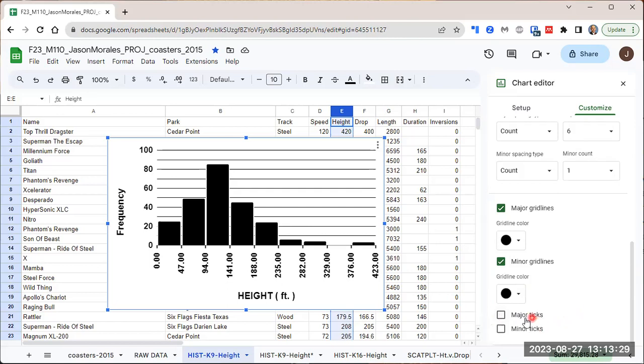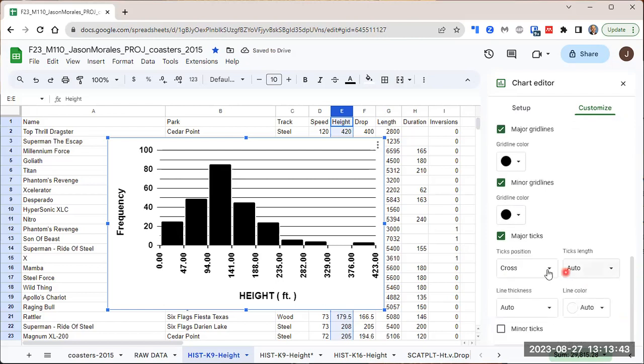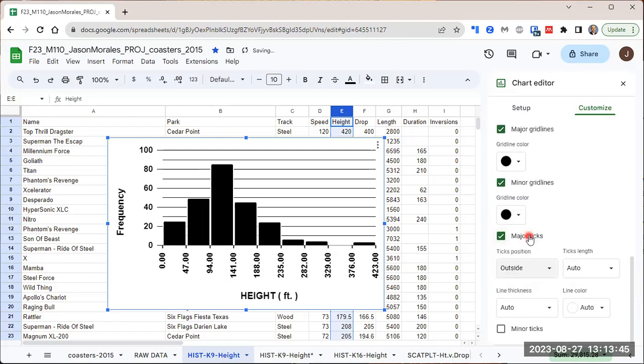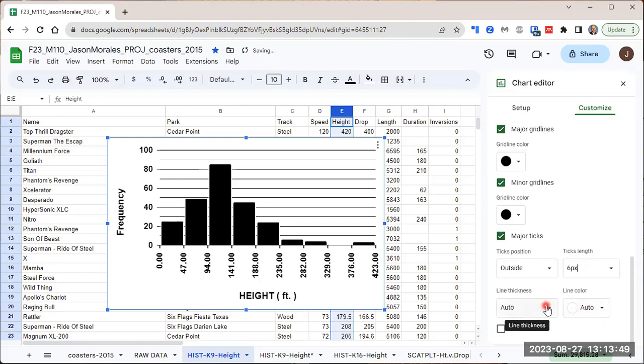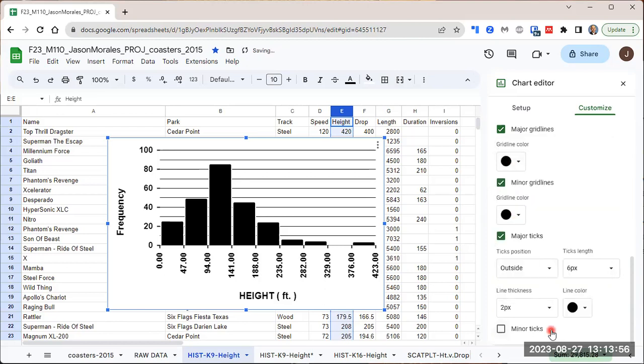Now, what we want also is we want major tick marks. So probably major tick marks are not necessary here, but I'm going to click them on just so you see what it looks like. And that brings up some more options. And we want those tick marks to be on the outside. We want them to have a length of 6. Line thickness, we'll put that at 2. And line color, we'll make it black. All right.